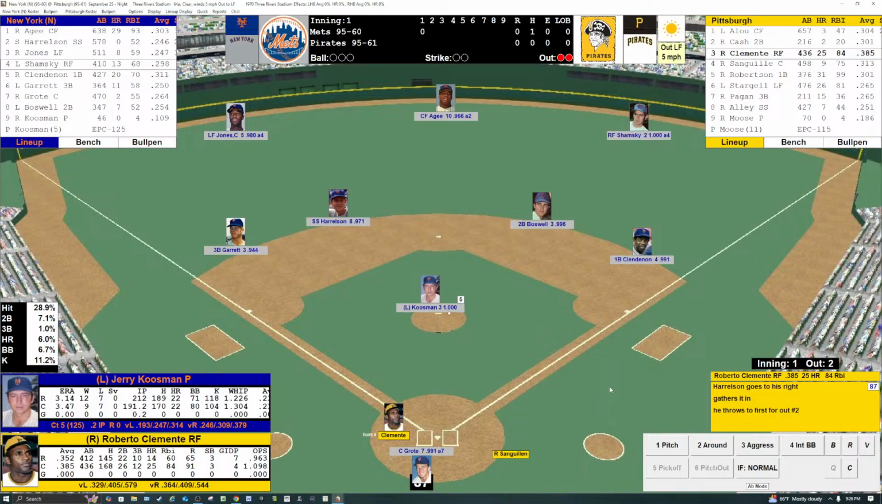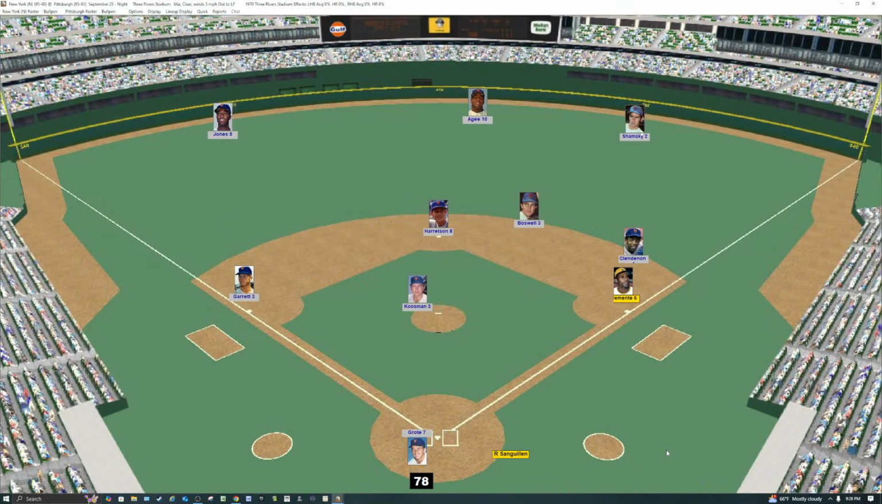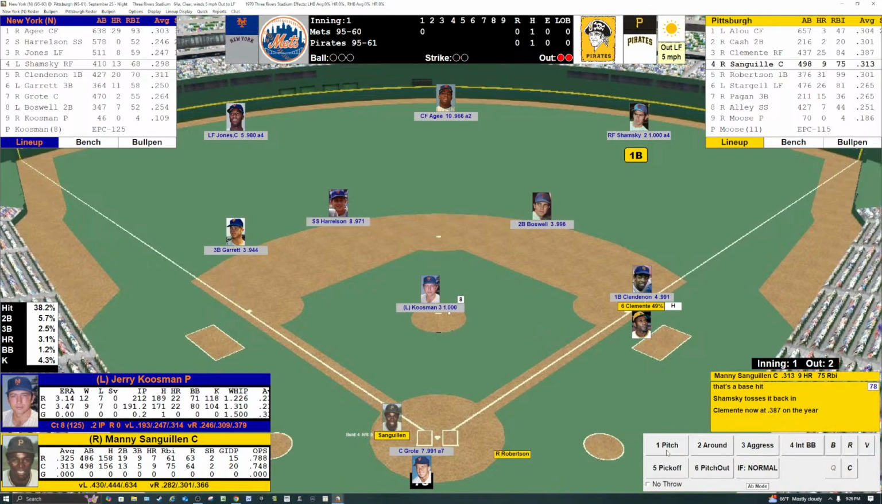Clemente, outstanding season. .385, 25 home runs, 84 runs knocked in. Koosman's ready. Pitch homeward bound to Clemente. That's a base hit. Drops in front of Shamsky in right. Shamsky came on hard, but played it safe. So with 2 outs, Clemente's at first.